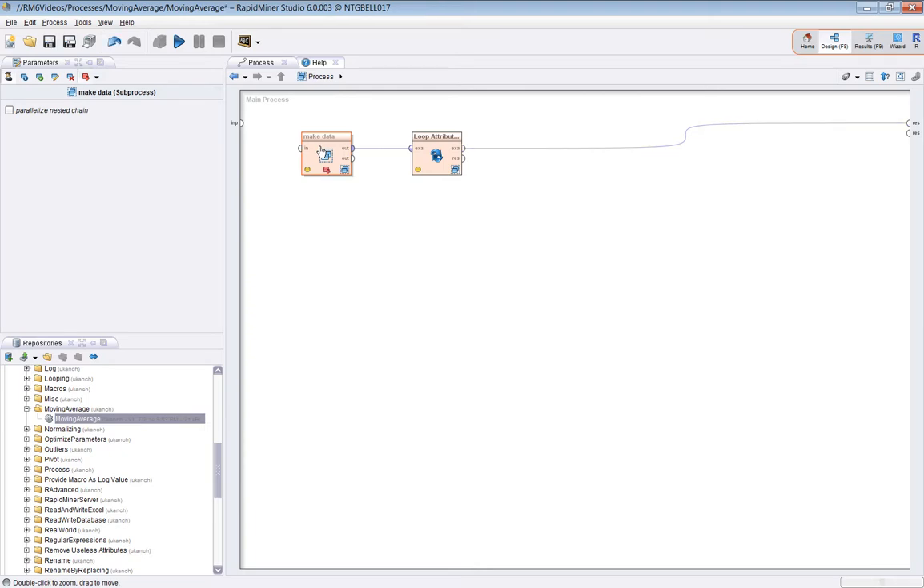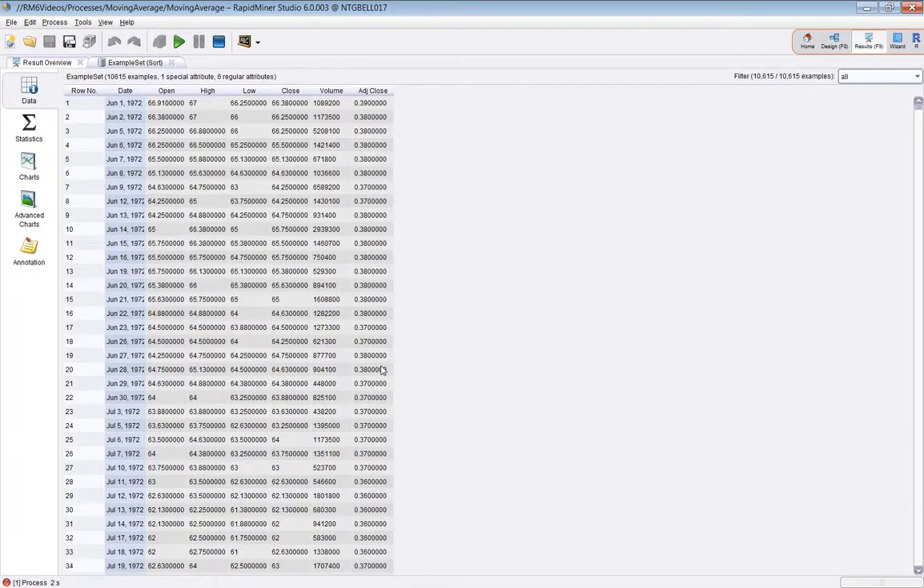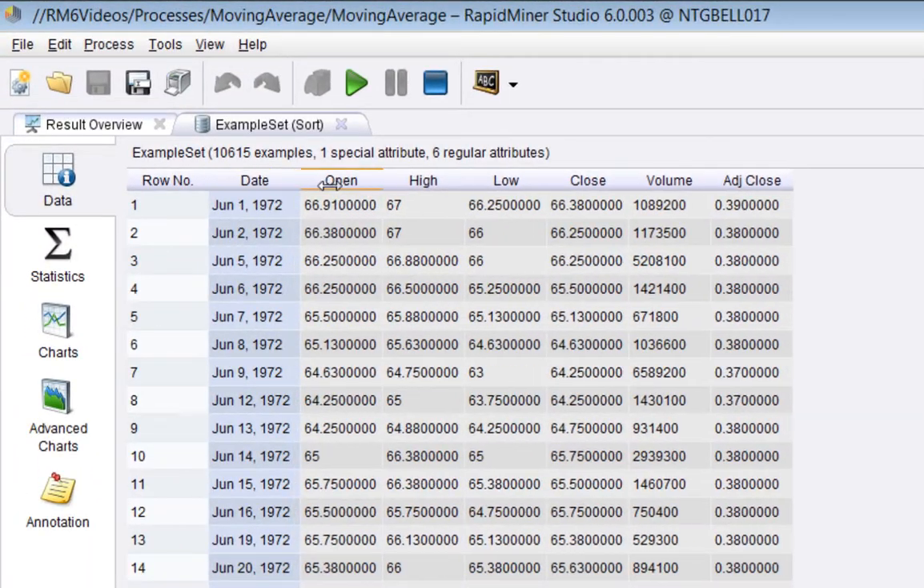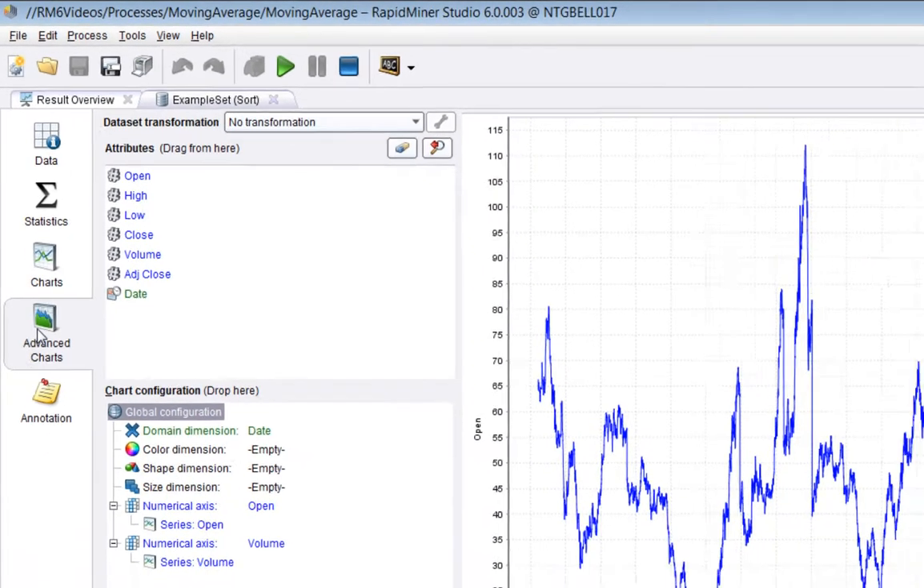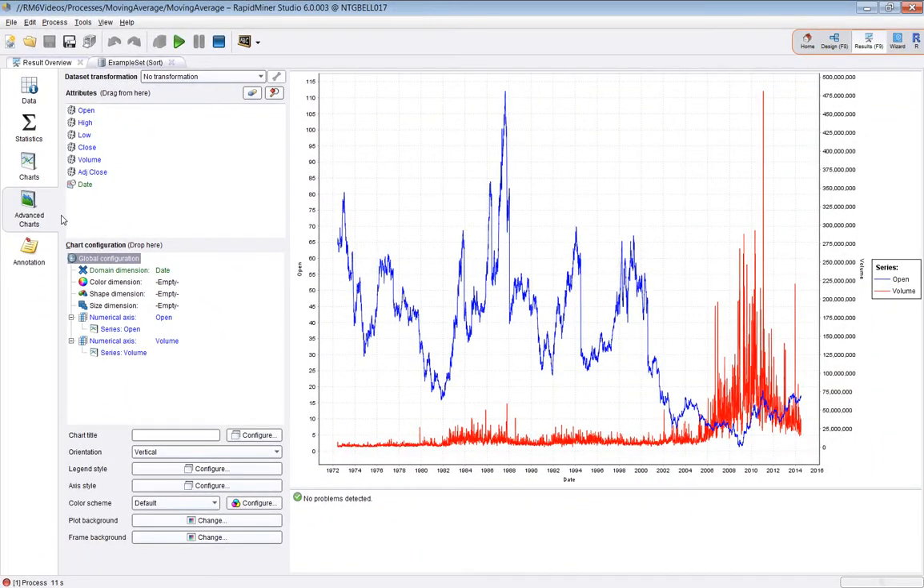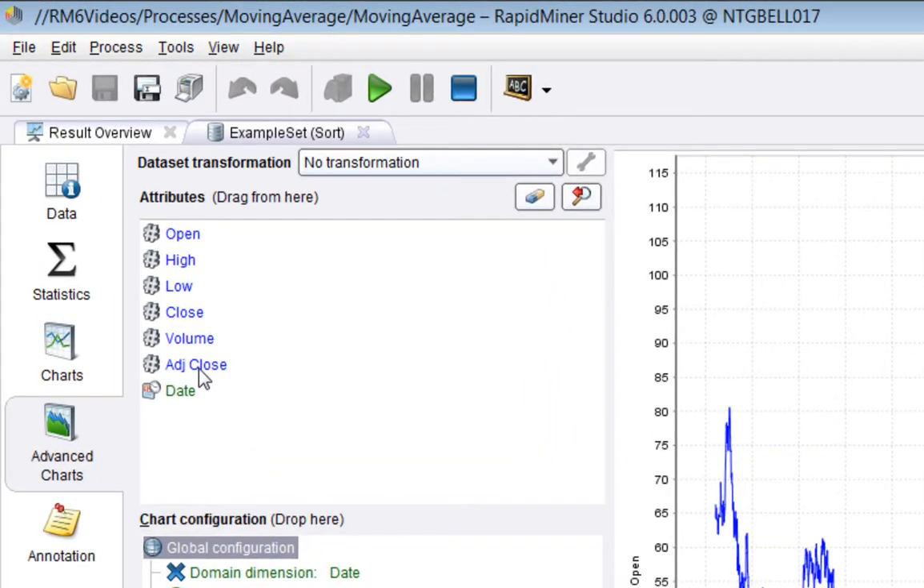Let's look at some data. So a simple process, it makes some data. It happens to read a CSV file which contains share data for the Ford Motor Company since 1972. I've taken the trouble to plot an advanced chart of this. Basically, it's got 6 attributes which are of just regular type, but they happen to be real numbers: open, high, low, close, volume, and adjusted close. These are things that share dealers understand.